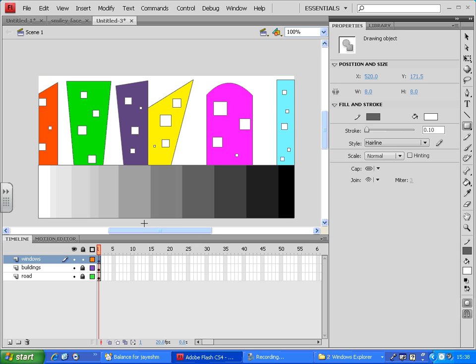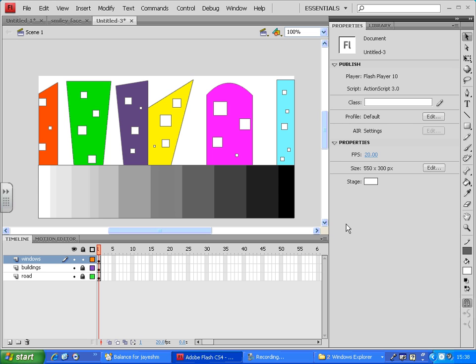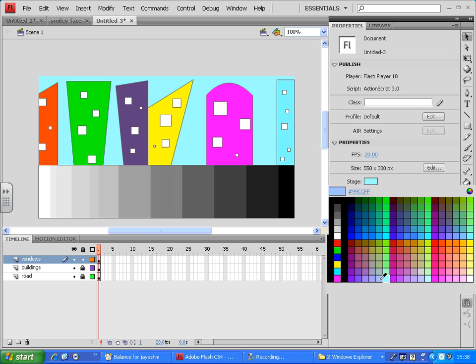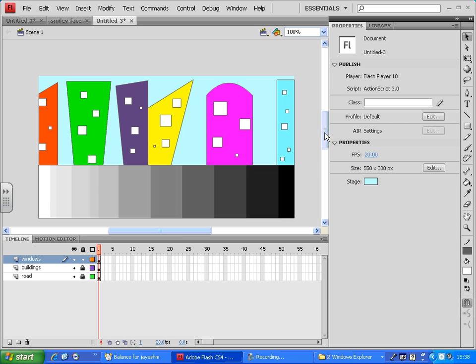If you want to change the background of the whole stage, take the selection tool, click on your stage, and you will see the stage properties. Okay, I'm going to change the stage color as well to something light blue shade, like that.